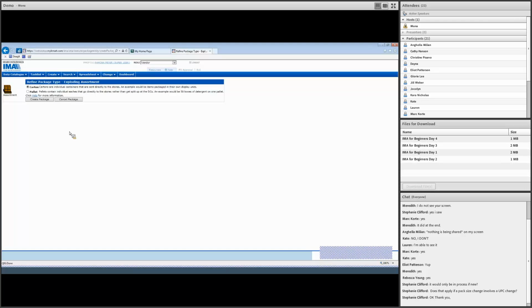So on this page, it's confirming which type of package you want. So we are going to leave it as the defaulted, which is carton. If you were creating a pallet within the system, then you would select pallet. So we're going to leave it as carton and click Create Package.